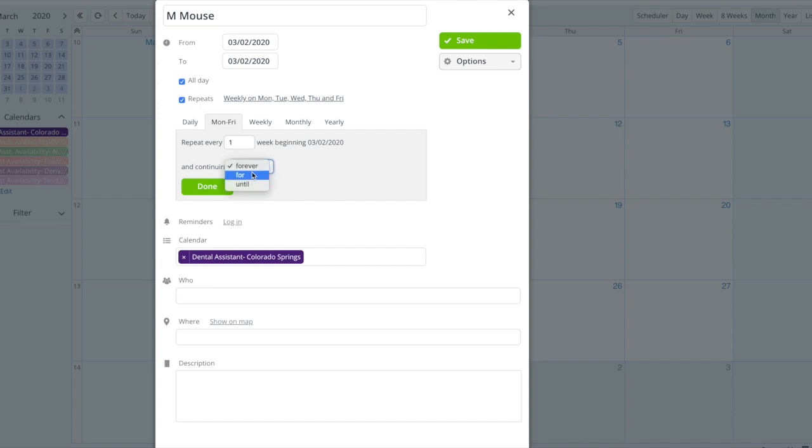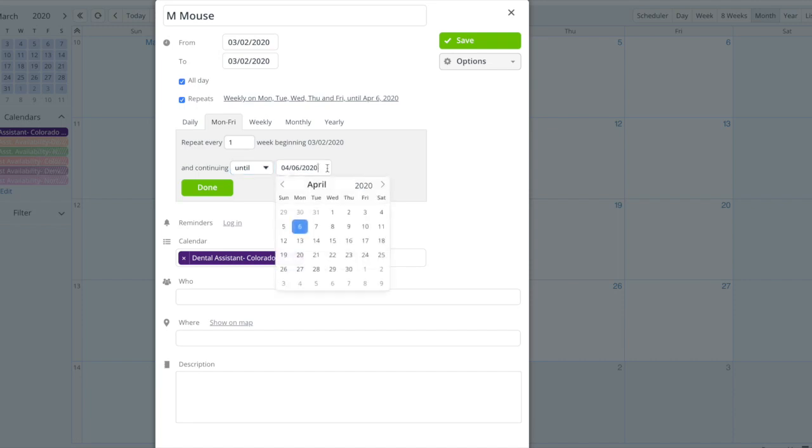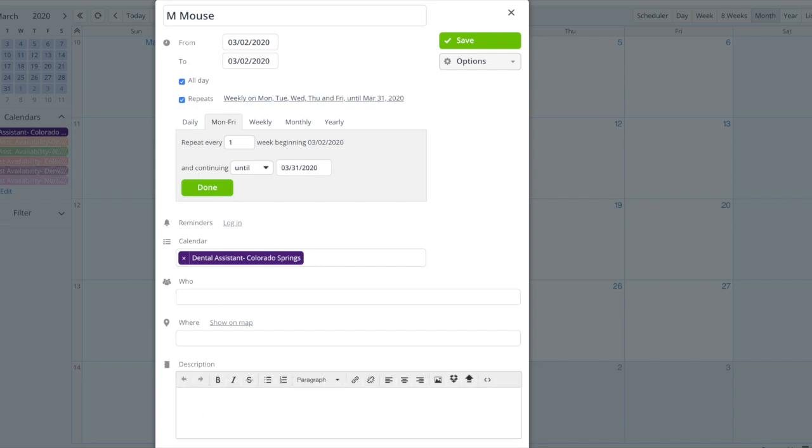You don't want to do forever. So you could click for so many times, or you could just click until, and that's where you can bring up the calendar. So she wants to work until the 31st, Monday through Friday. So remember, she wants to take off the 13th and the 27th, but we're not going to do that here. So we're just going to put in here, she will always need to be off at 4 because she picks her kids up. So it needs to be off at 4. So that's it. So you'll click save.